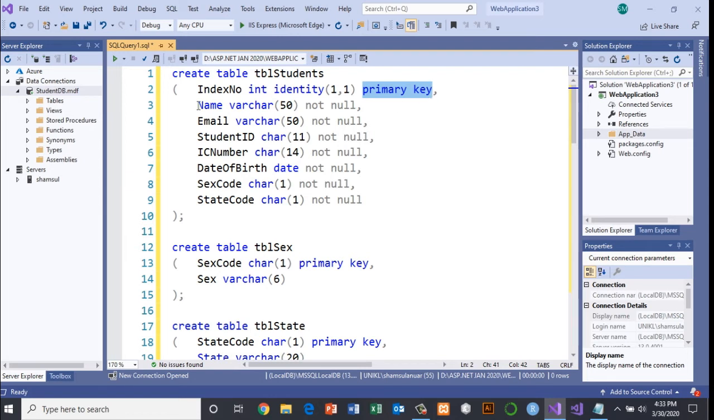The second column is name. This is for the student name. Now we choose a varchar type. The length of the name will be variable, so it's best to use varchar. Next we have not null, meaning that I make it compulsory for the values to be entered. So that's why it is not null. Next we have email, also varchar.